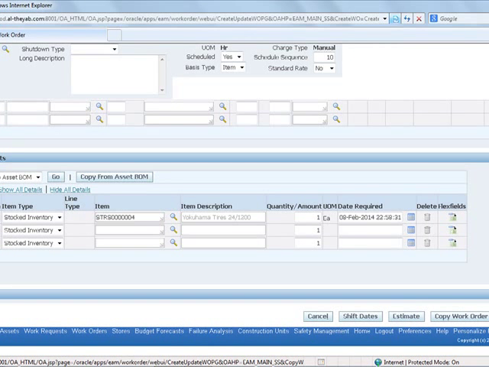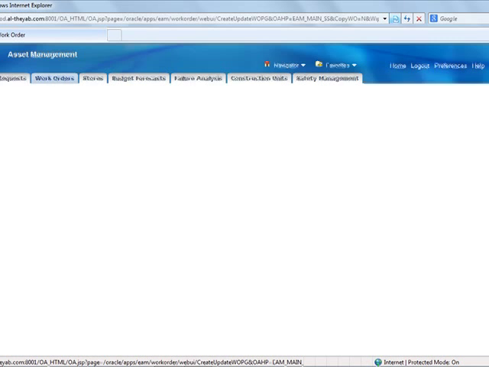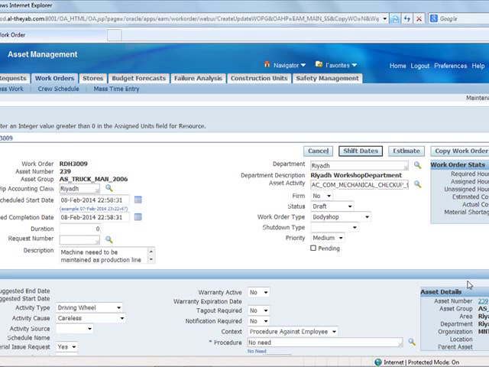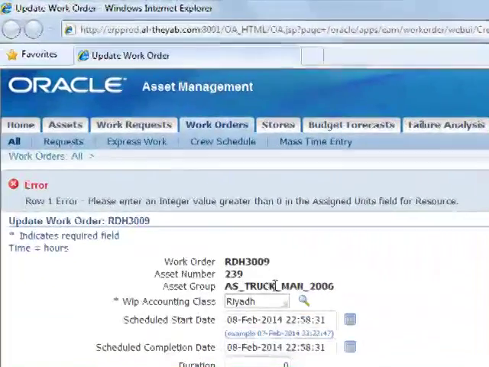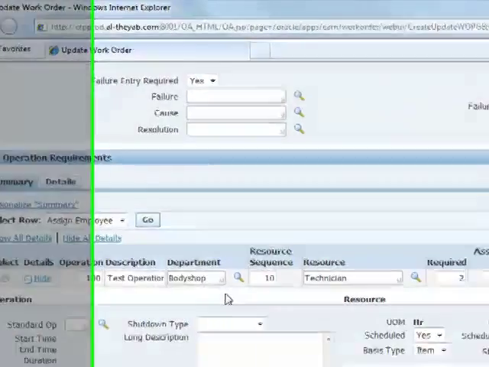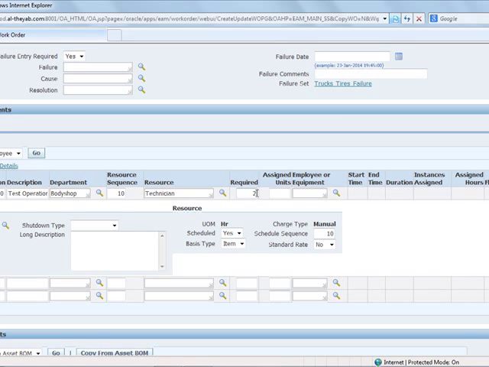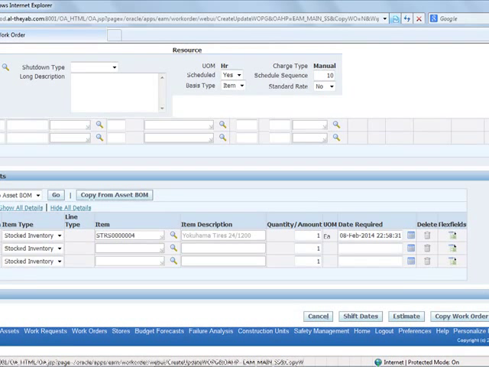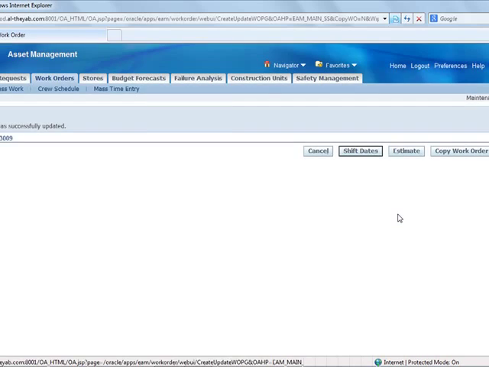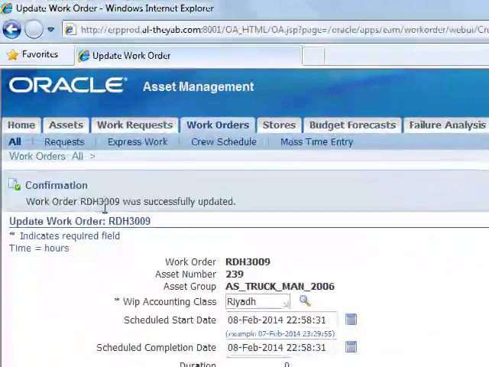Now, if I wanted to save, there is an error in the assigned unit field. It says the amount must be greater than 0. So I'm going to say it's 2 and save it again. And here, the workload is updated successfully.